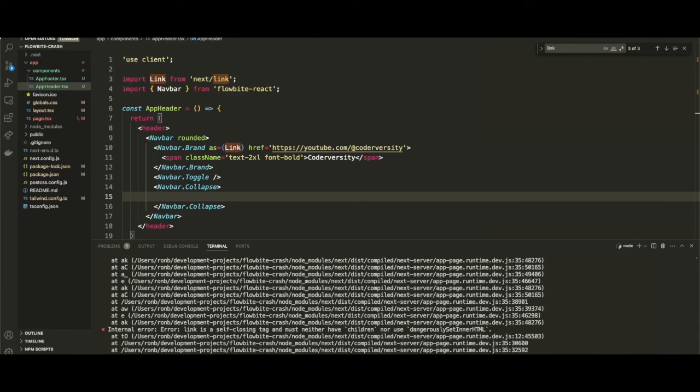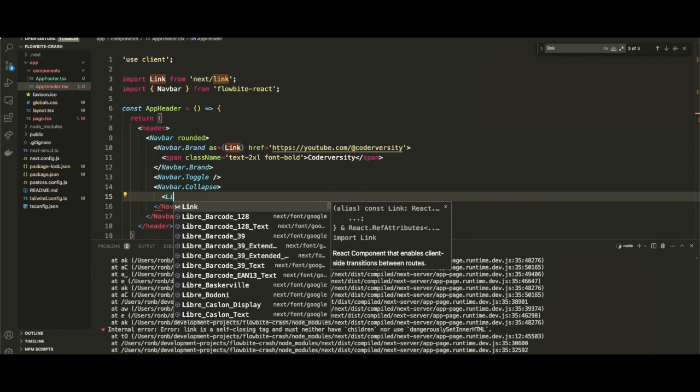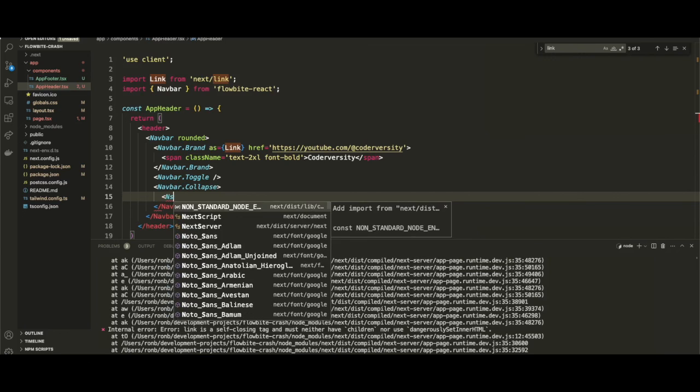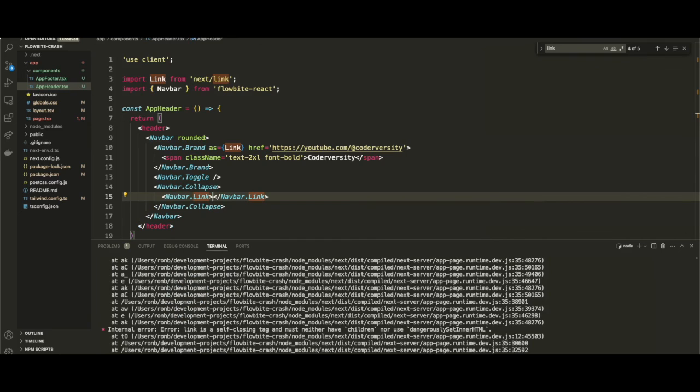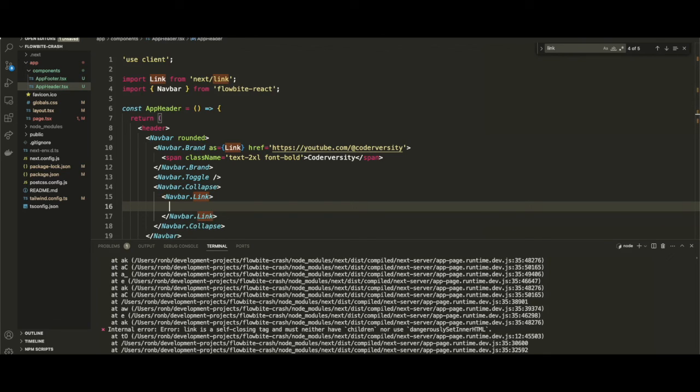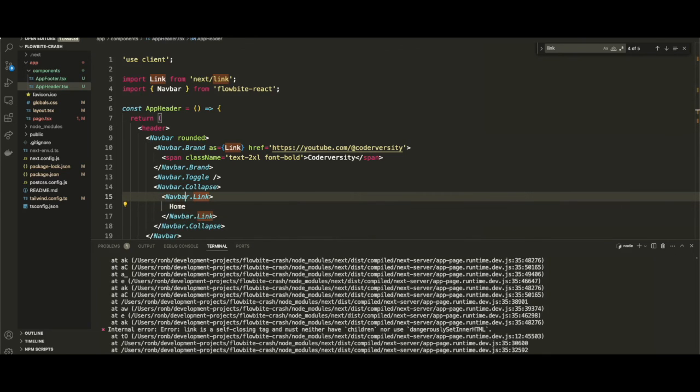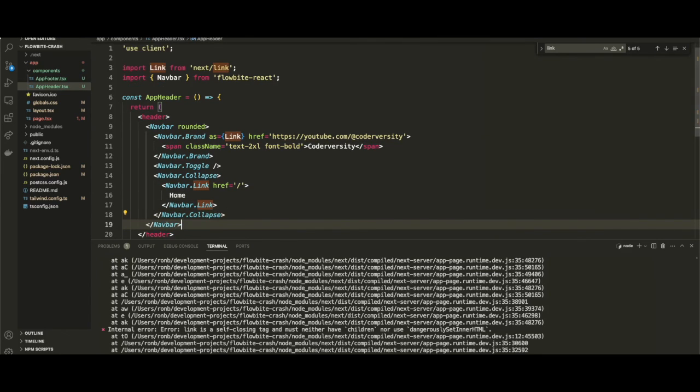Okay, so within this collapse, what we want next is a link. But instead of just bringing in a link like this, let's use the navbar link. Navbar or .link. You can use either or, but just to keep things nice and tidy and understandable, we're going to use the link that's provided to us via Flowbite's library. So let's open that up, and we're only going to have one link here, so we're going to just call that home, and that's going to be this page. So on this navbar link, we also have an href attribute, and we could just do a / to represent the current page, which is the home page.